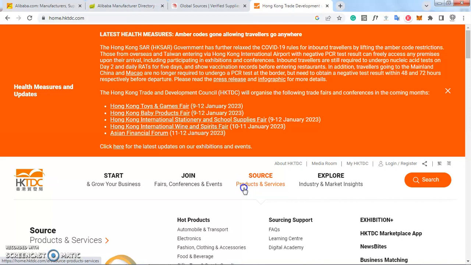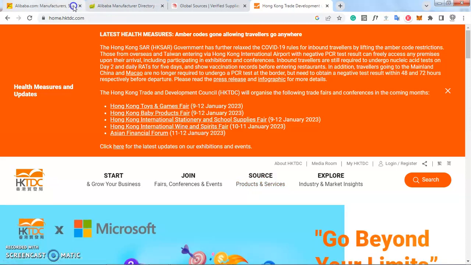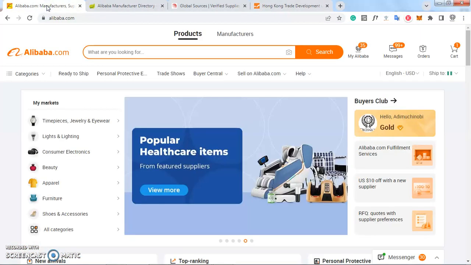So if it is Nigeria, this thing will be managed by the Chamber of Commerce or the Minister of Trade and Industry, right? So that's it. So back to Alibaba. Now we'll be looking at the key verification.